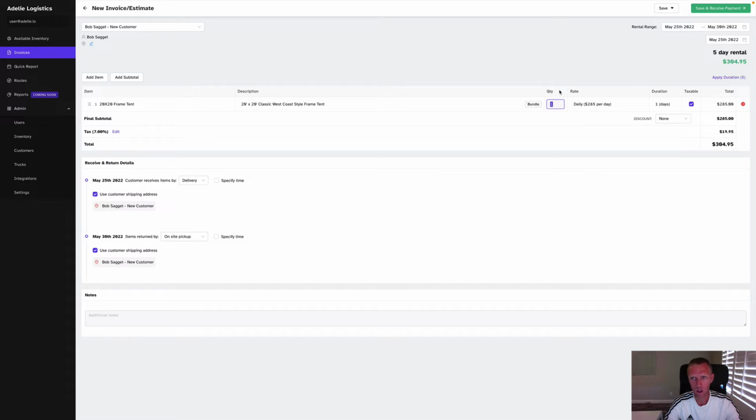Then I select the quantity of the tents that I want to rent. Let's say I want to rent 2 of these. And then I choose my rate. You can create as many rates as you would like. I have here a daily, an hourly, a weekly, or a monthly. So I'm just going to charge them for 1 week.